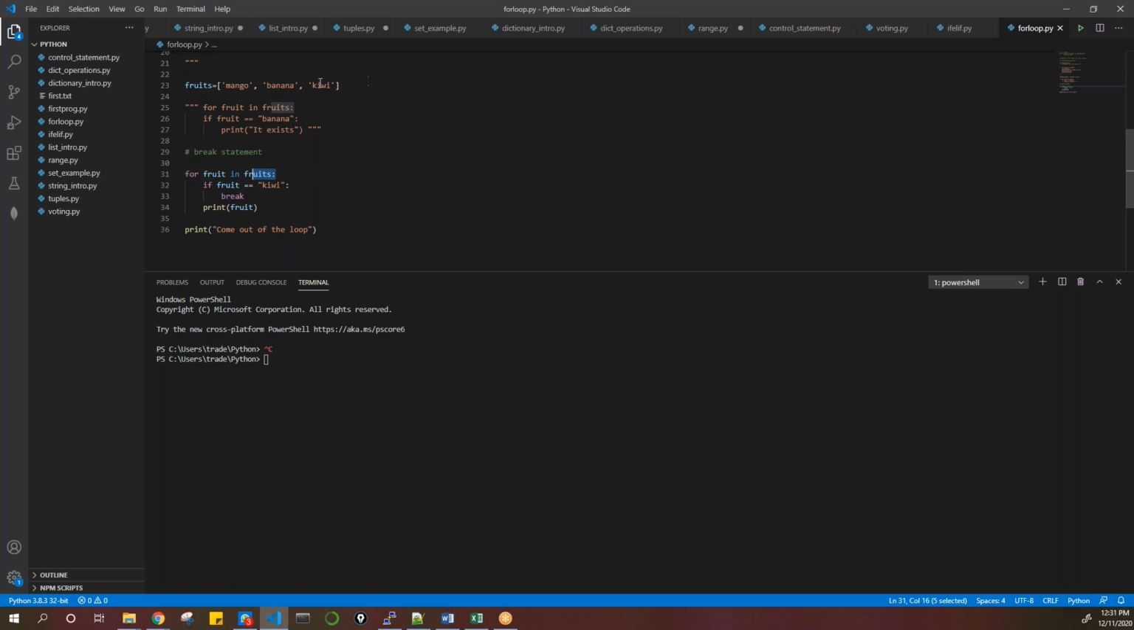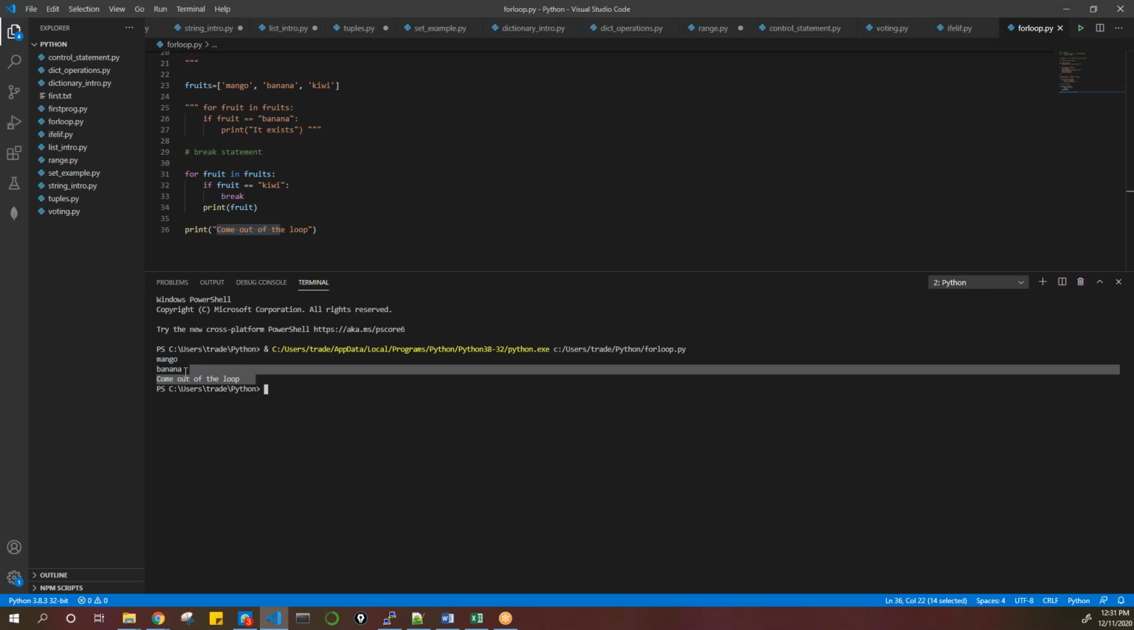Then it comes back here. You get kiwi this time. And this time this gets executed. So you're basically breaking out without printing kiwi, because when you break, you're coming out of the for loop directly. So it will be mango, banana, and come out of the loop. See? Mango, banana, come out of the loop.